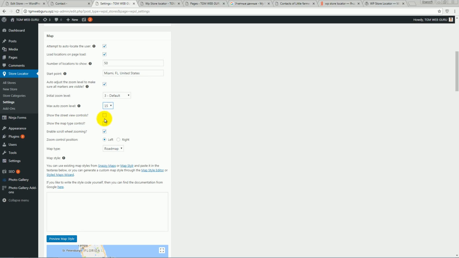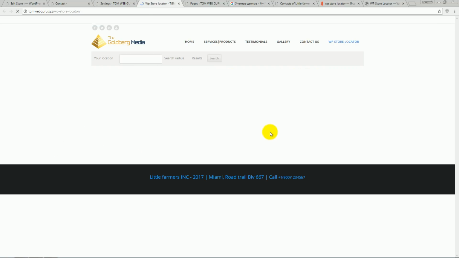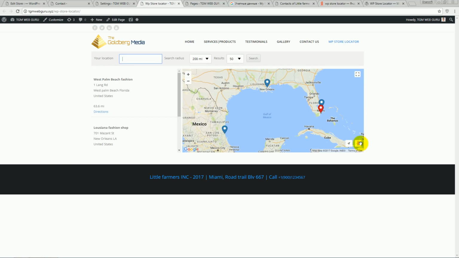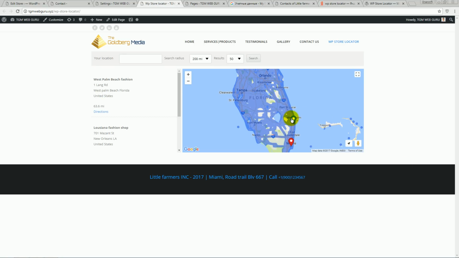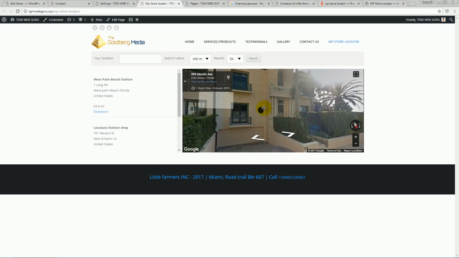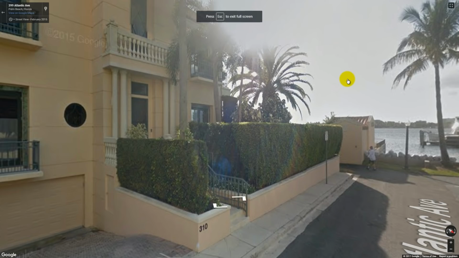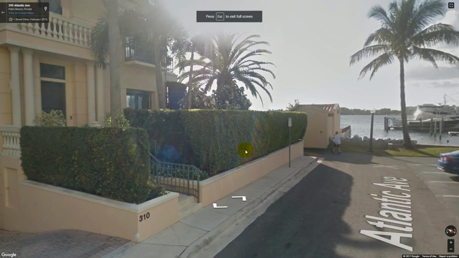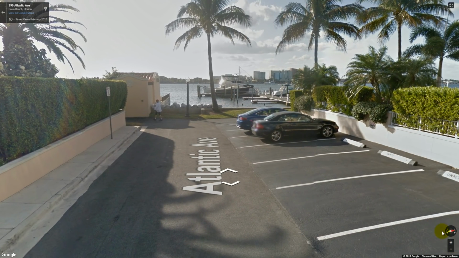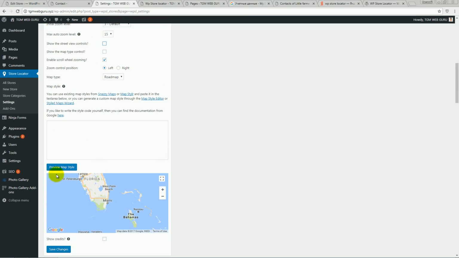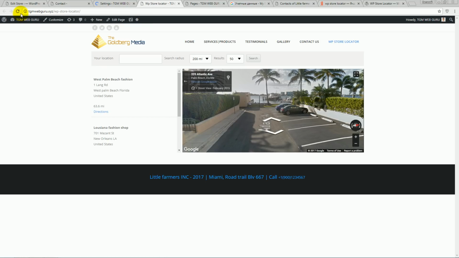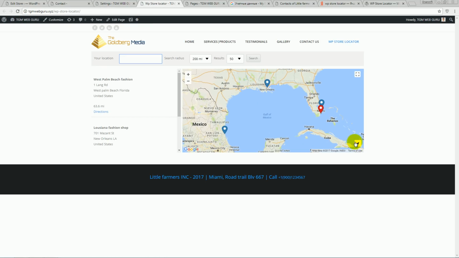Show the street view controls. If we check that, we will see these street view controls, where you can drop your person right here, and you will see this. If you want to have this, you are very welcome. If you don't, you're free to go. I think I'll uncheck this. Click on save changes again, refresh the page, the little person is gone. Okay, it's fine with me.